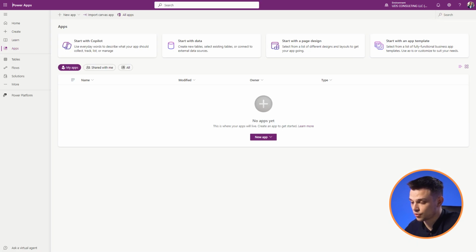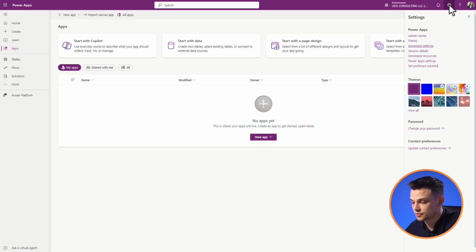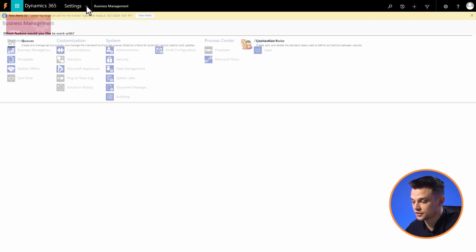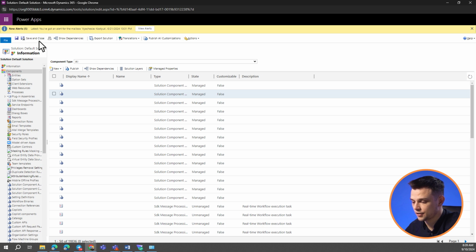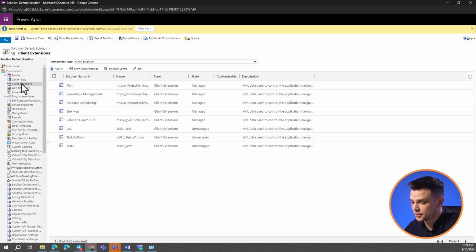Now, let's explore how to edit the default sitemap using advanced settings. First, navigate to the customization settings. In Dynamics 365, go to Settings, then Customizations. Select Customize the System. Second, find the sitemap. Under Components, select Client Extensions. Find the necessary sitemap and double-click it, or select it and choose Edit from the toolbar.